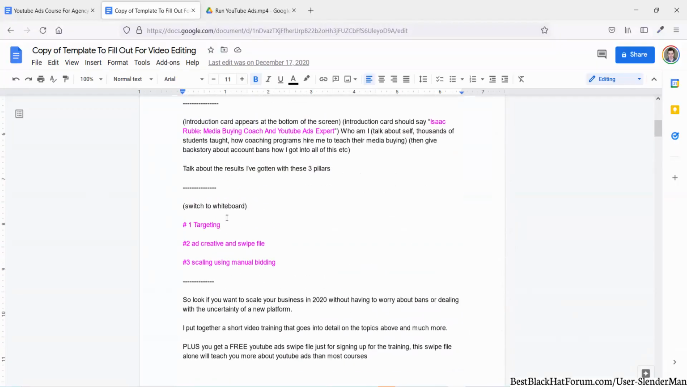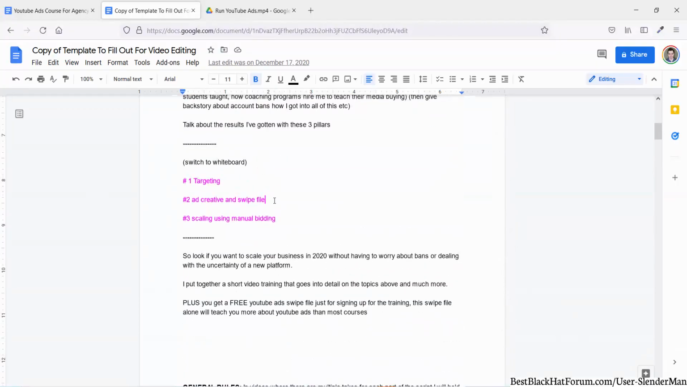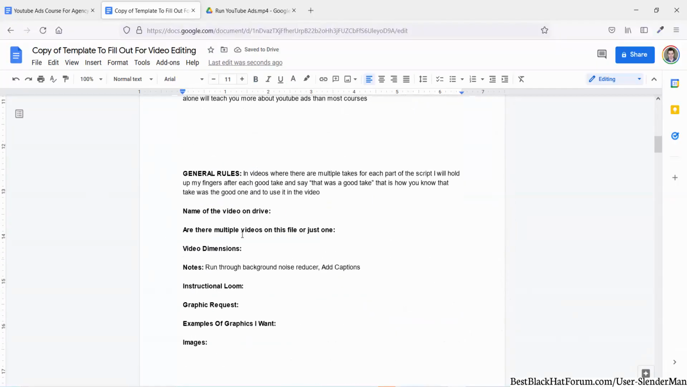So you would put, like, let's say, use Loom graphic from below here, something like that. And you would have that in colored text, and this would be in plain text, just so it would pop out. Graphic request.